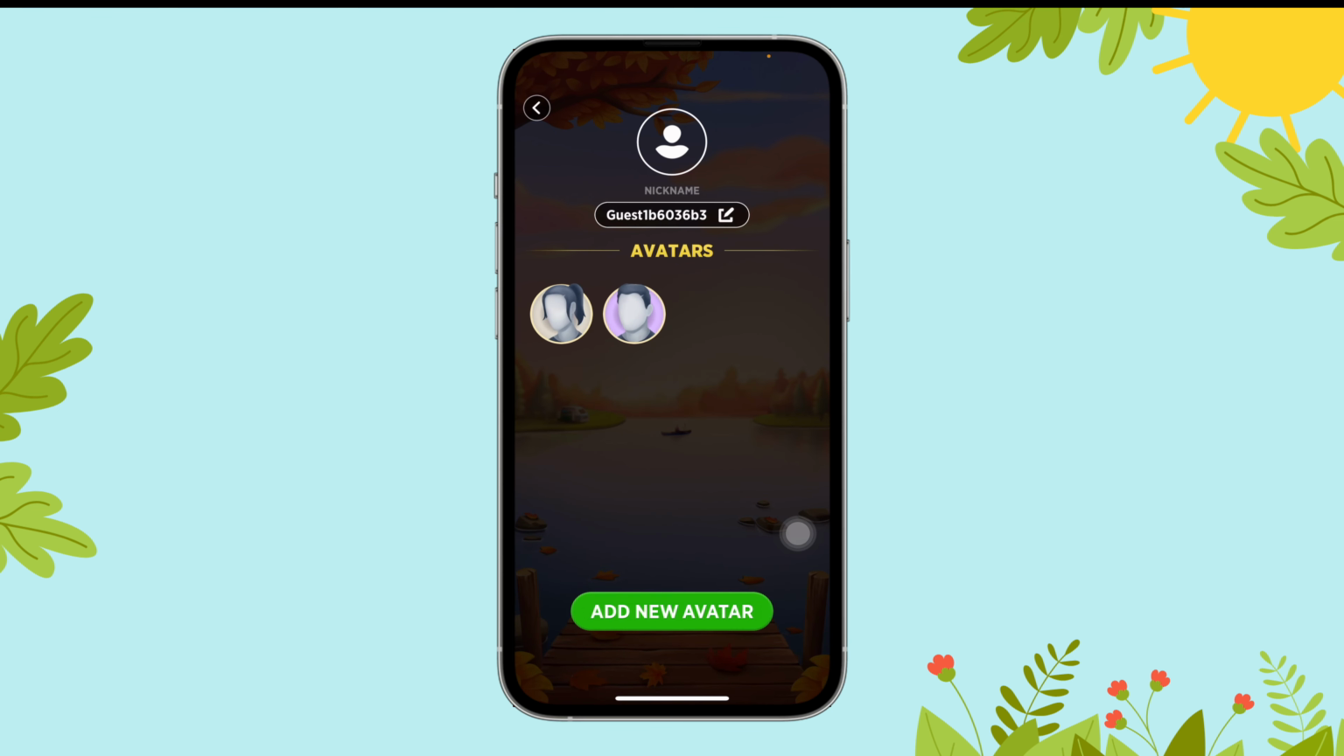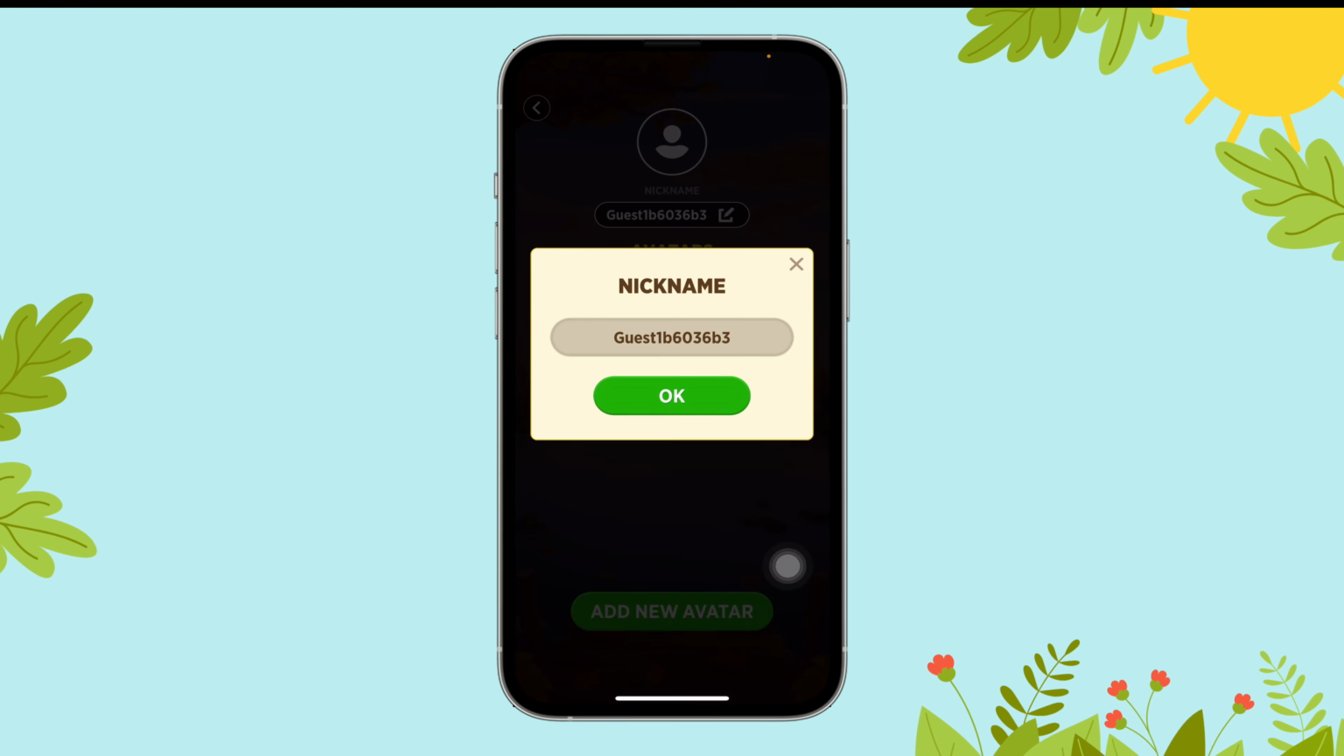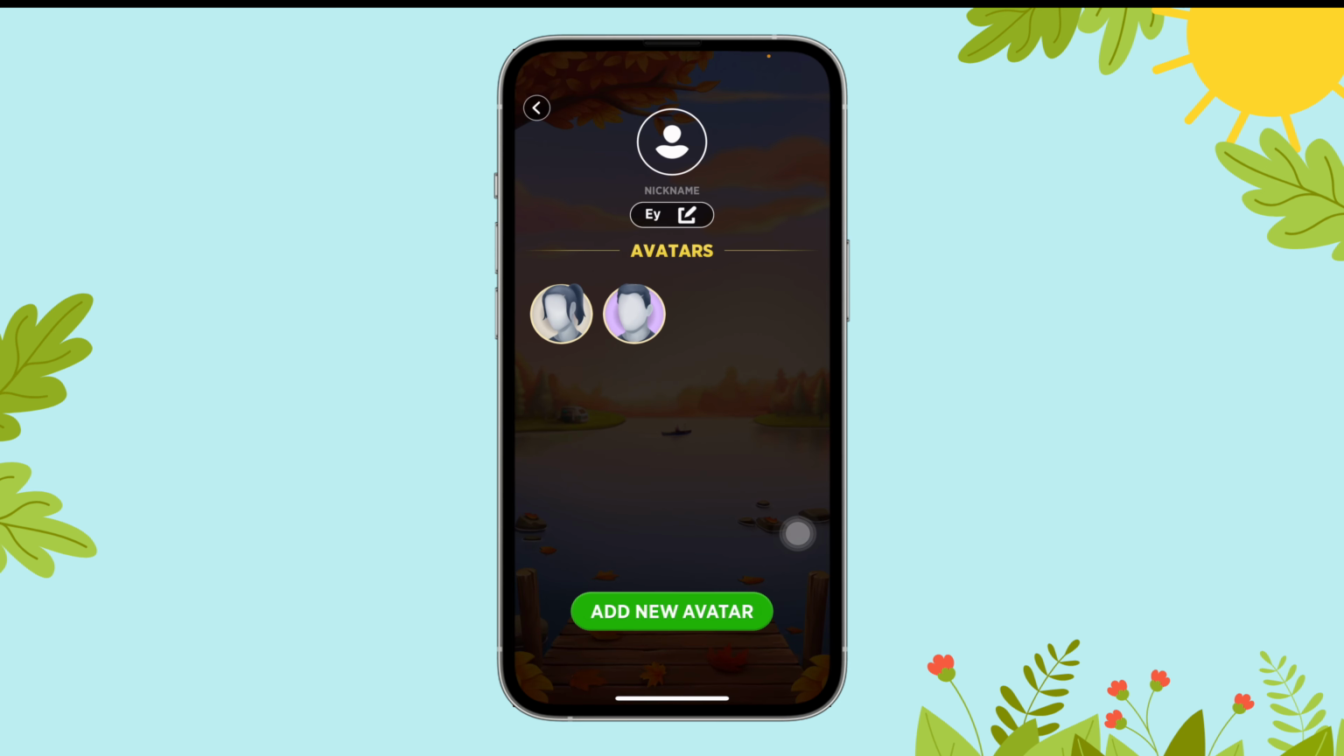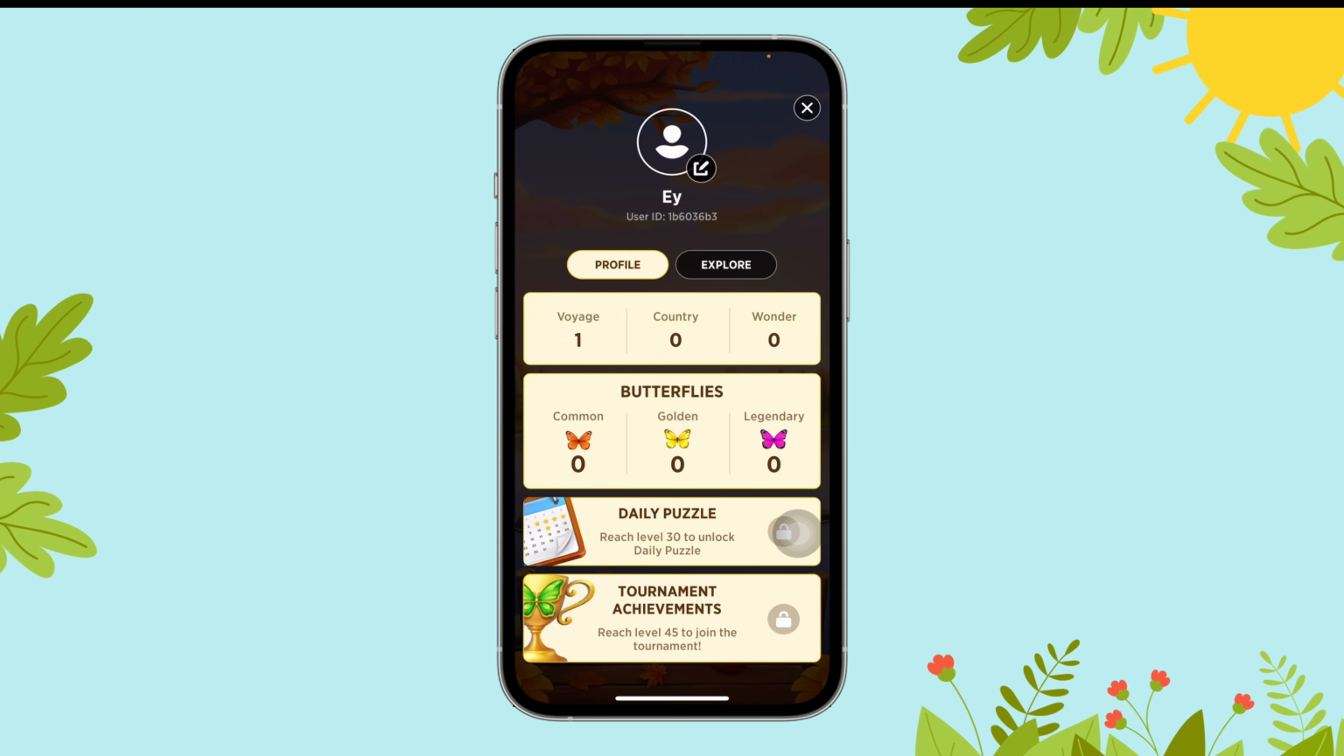Next, select the edit icon and then make changes to your username. Once you're done, tap on the OK button. And that's it. This is how you can change your username on Words of Wonders.